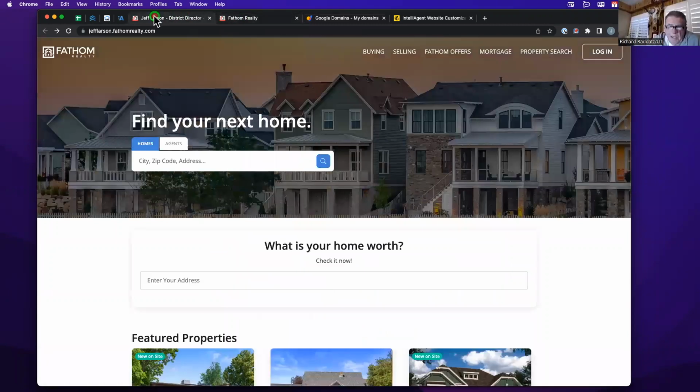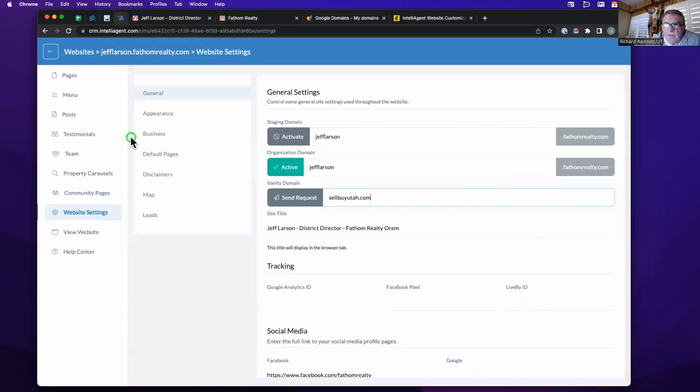Jeff, I have a question at this point. Yep. I selected a vanity domain yesterday. And right now on my screen, it's shown as active. That means it's been approved by them. Okay, and the site title is the same.